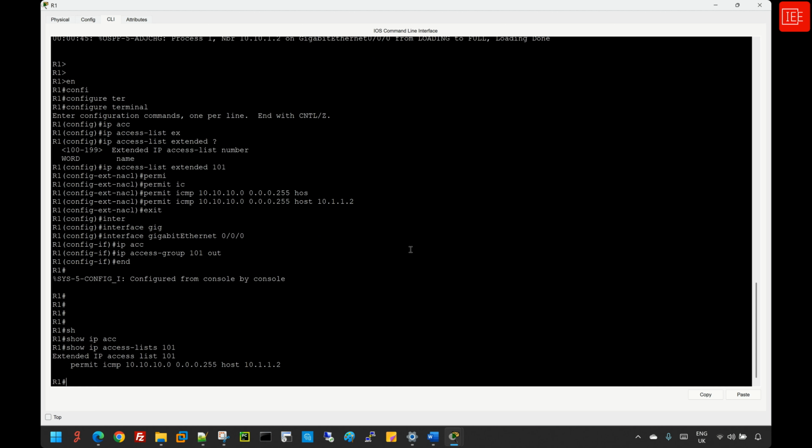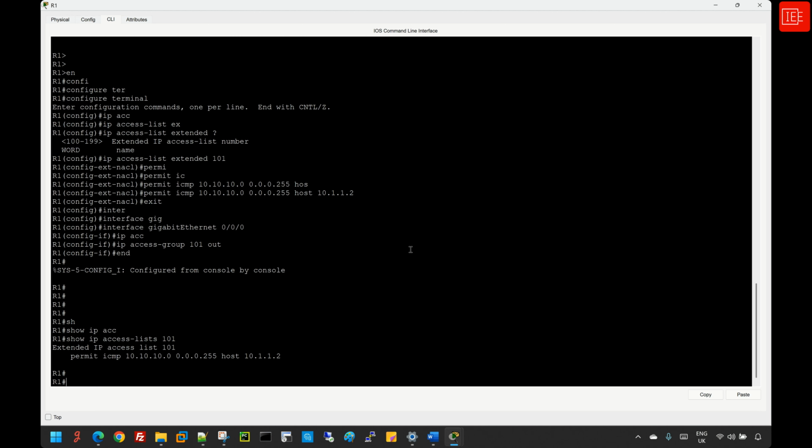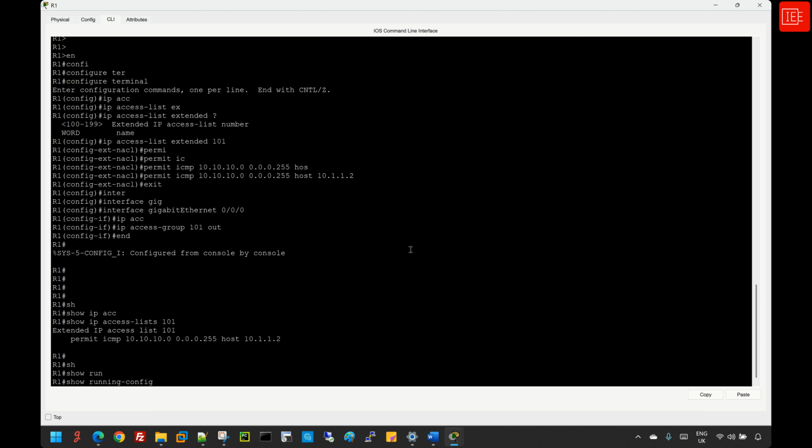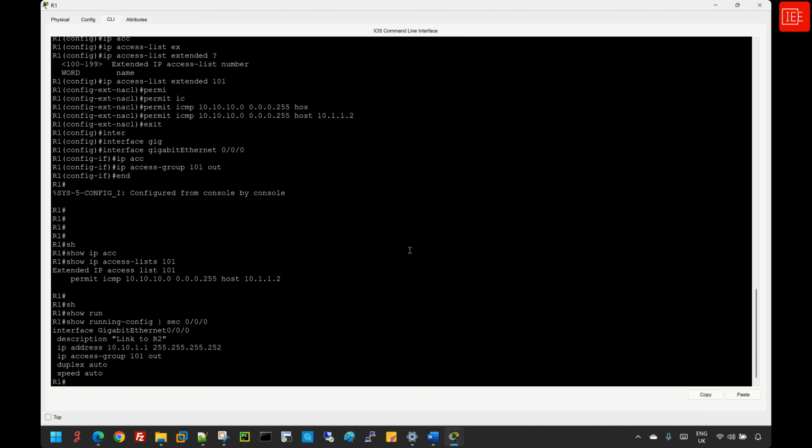Access list 101. You can see that we have created the permit statement. And after this permit statement, there is a default hidden statement, which is deny any. Next, I want to make sure that the ACL has been applied in the outbound direction under interface GigabitEthernet 0/0/0. So I'll say show running pipe section 0/0/0, and you will be able to see that the ACL has been applied in the outbound direction.